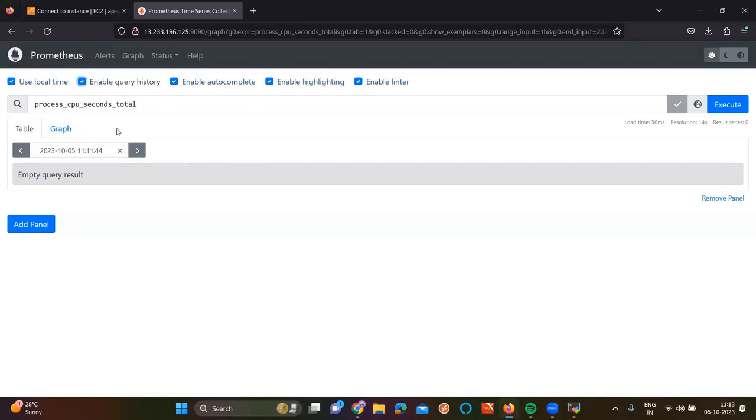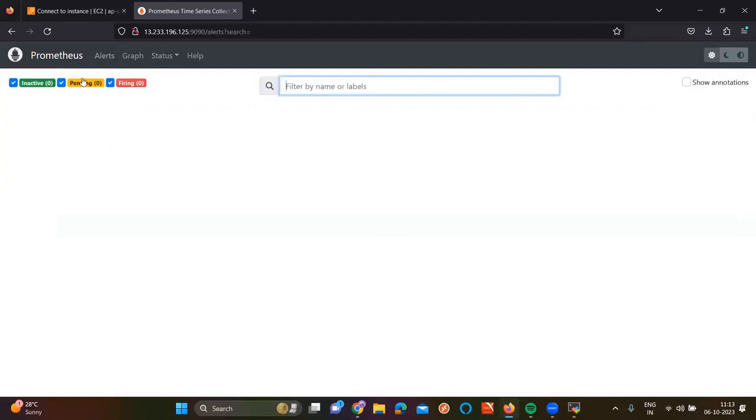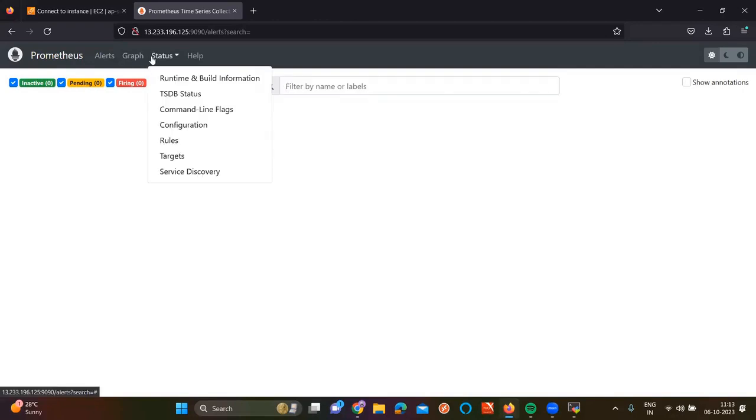And if you click on enable query history, you can get all the queries. For example, we go to alerts. Currently, do I have any alerts, sir? No, right? So there are no alerts. For example, if there is any alert, you can see it as an inactive service, or it is on pending. Like this, you are going to get some alerts.